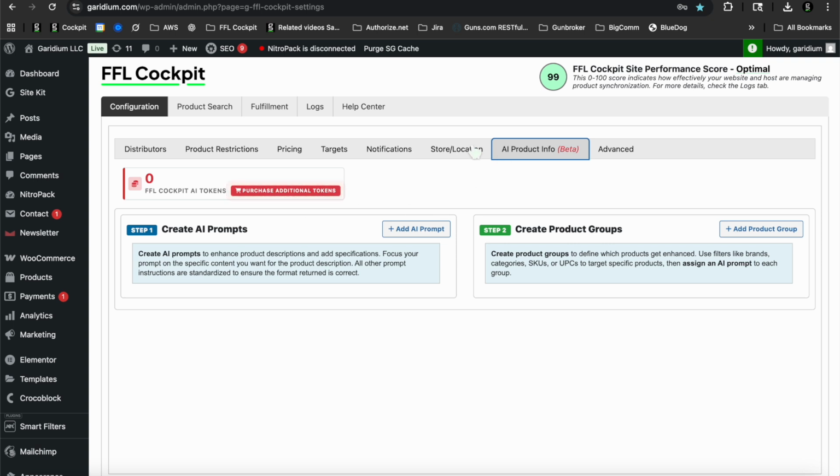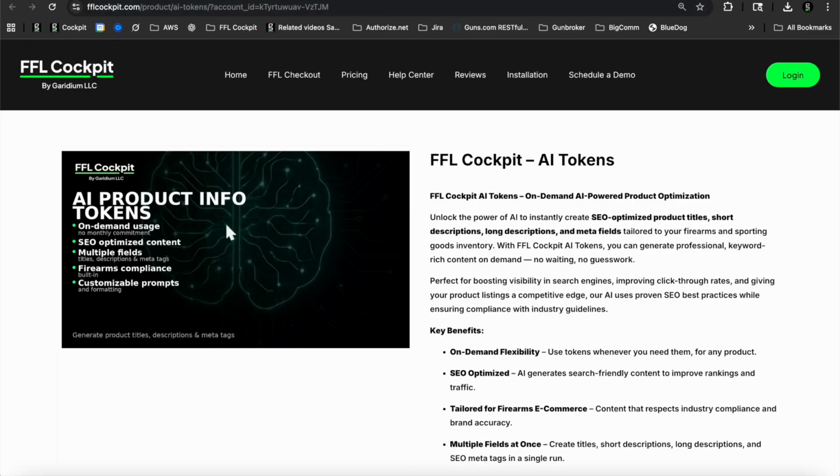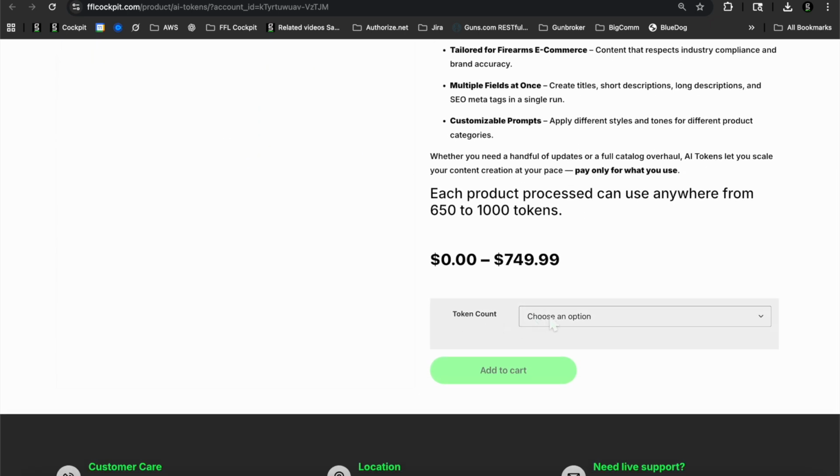So when you first come to the tab, you'll see how many tokens you have available. These tokens are what we're going to be using to facilitate running these models with OpenAI currently. To get started, you can purchase additional tokens. When you click on this link, it'll bring you to the FFL Cockpit website with a customized link just for you, and you'll be able to come in here and purchase tokens.